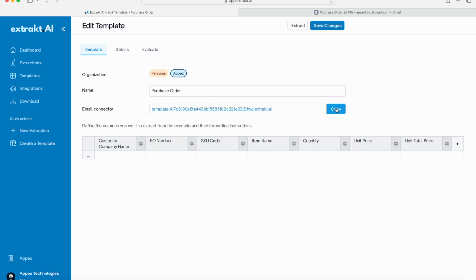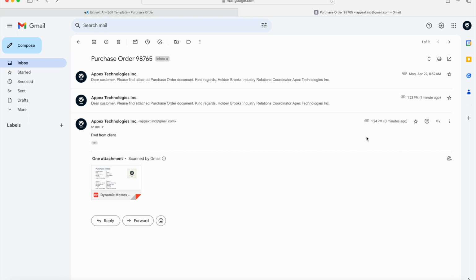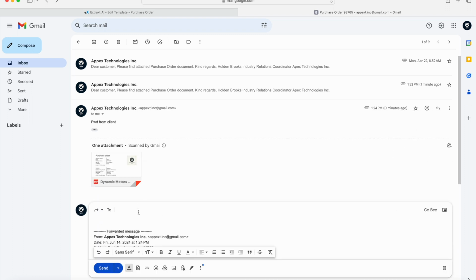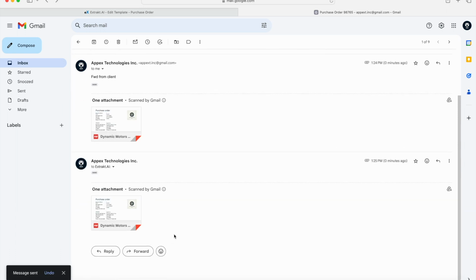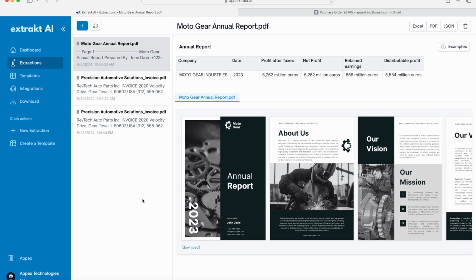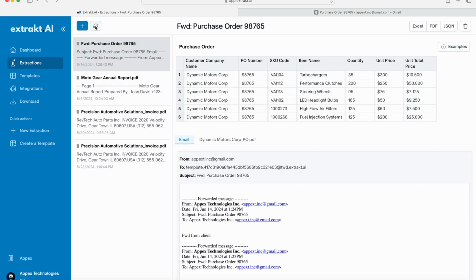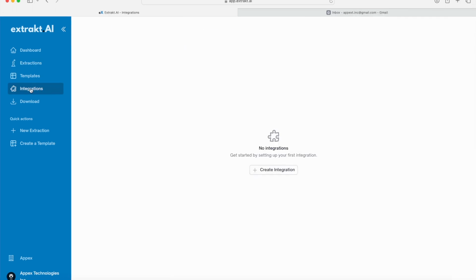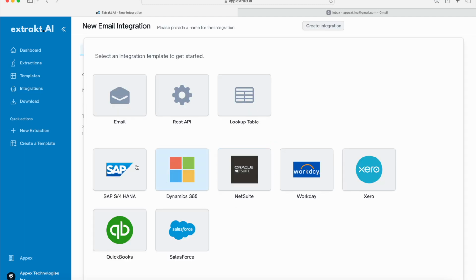Use a unique email address for forwarding customer emails or POs to Extract AI app. Now ask your colleagues from IT department to simply integrate Extract AI with SAP.